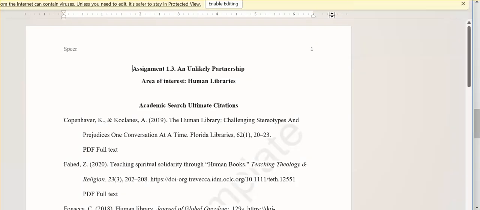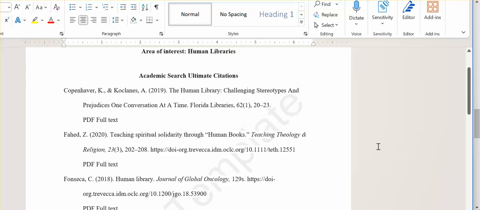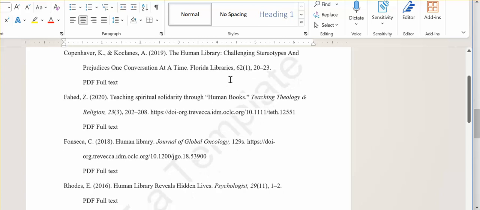So this is how your assignment should look, except for obviously it's your name, the assignment title, and then your area of interest. This is mine. This will be your area of interest. You're going to look for 10 scholarly resources on an area of interest. 5 are going to come from one of the library databases. This one is Academic Search Ultimate. So these 5 are listed separately.